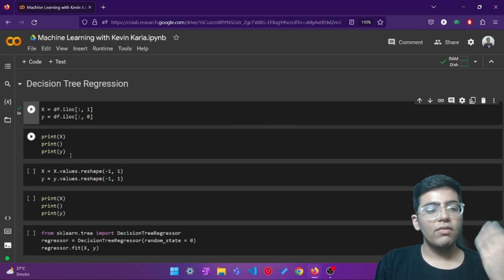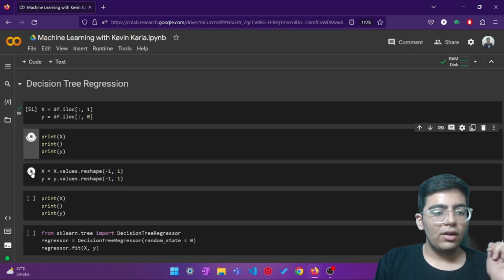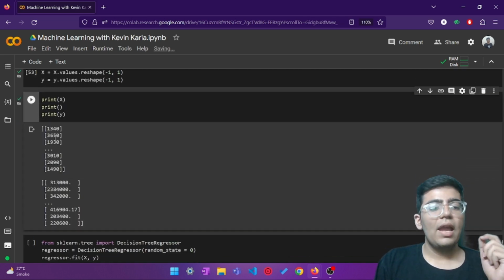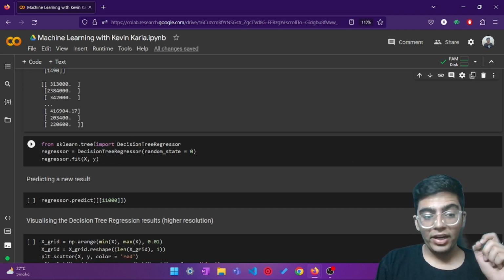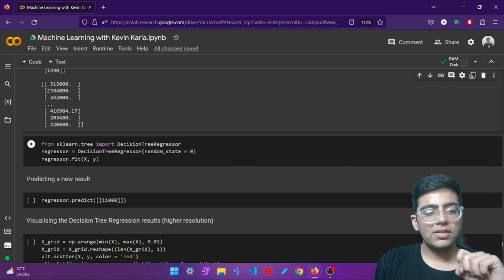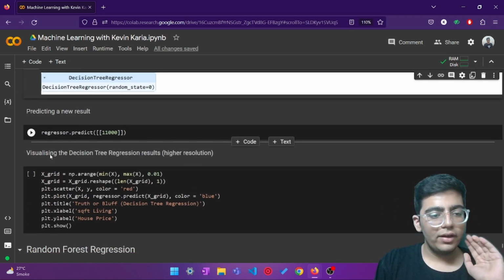Again, we're going to be just using one factor for this, that is the living square feet. So x will just be the living square feet, y will be your target. Let's run this. Let's reshape it. And then from scikit-learn.tree, we're gonna import the decision tree regressor. We're gonna create our regressor over here, and we're gonna fit it on x and y values. So let's run that. All right, it has worked.